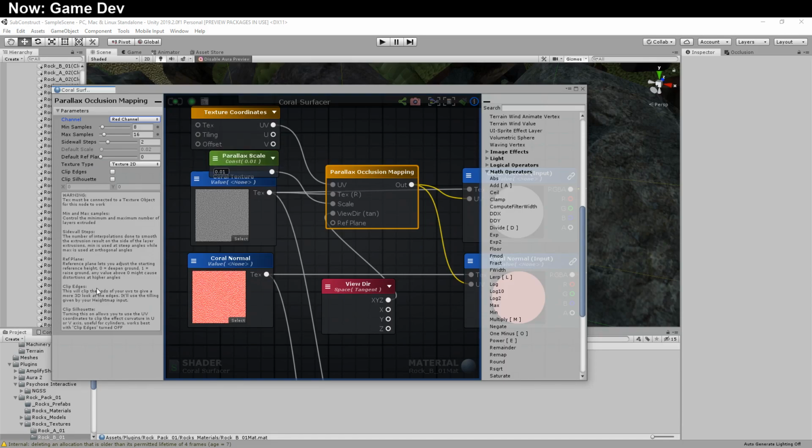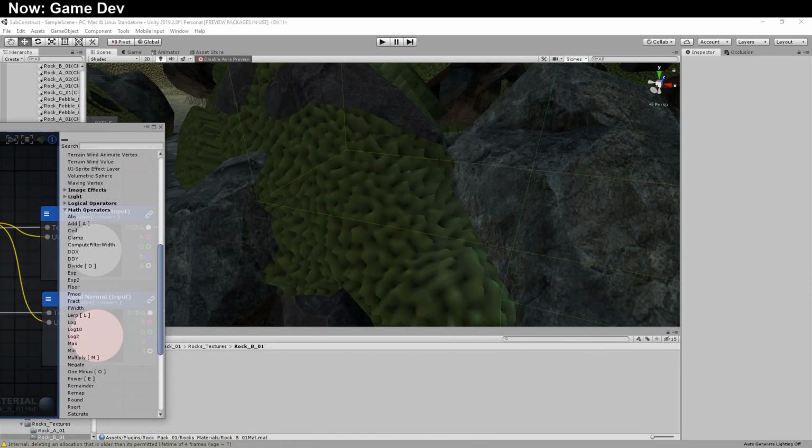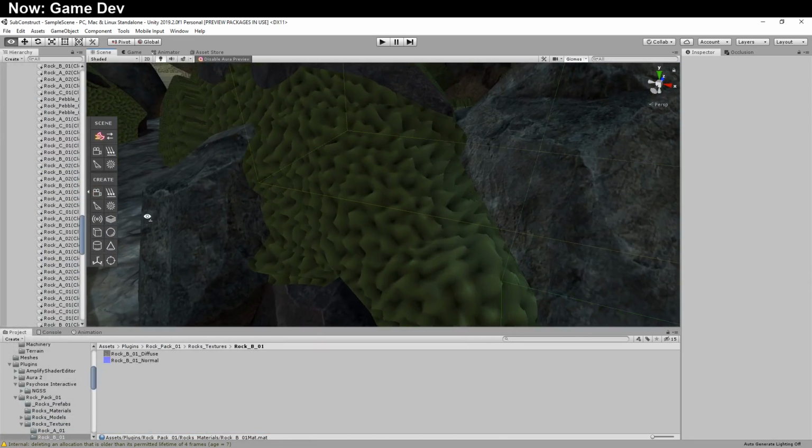Well, let's take a look at clip edges. This will clip the edges to give you a 3D look at the edges. It'll use the tiling. No thanks. Clip silhouette. No, that's fine. The number of interpolation steps to smooth the extrusion result on the side of the layer. So I don't think there's any problems here. I think this is set up correctly. I just have to find a value that fits.